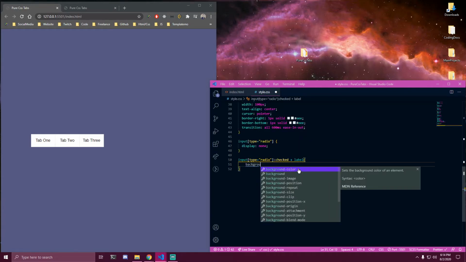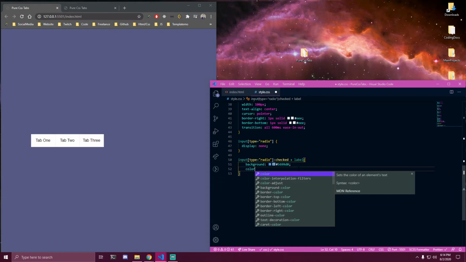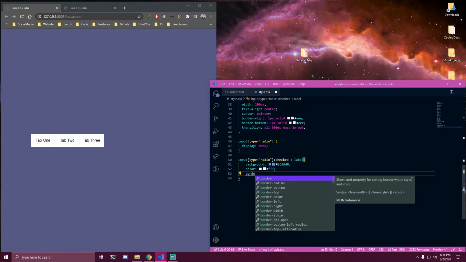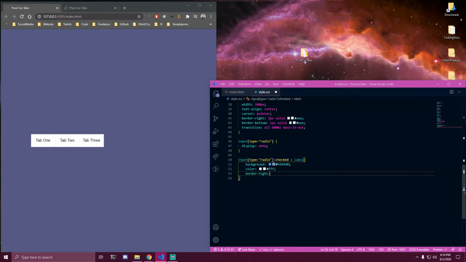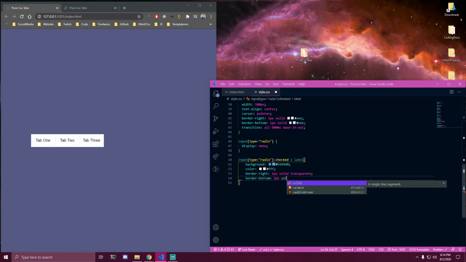And we want to add a background. We're going to have some type of light blue background here. That's going to be D0, not O. We're going to have a white color. And we also want to remove the borders. Not remove, but we're going to add a transparent border so the tab doesn't become bigger or smaller. So we're going to add border right, 1 pixel solid transparent. And we want to do the same thing for the border bottom. So 1 pixel solid transparent.